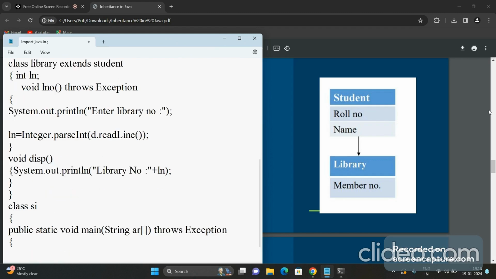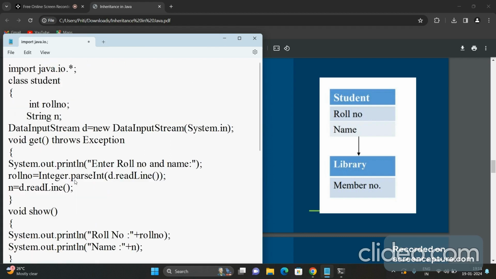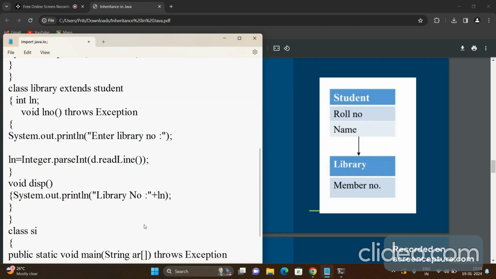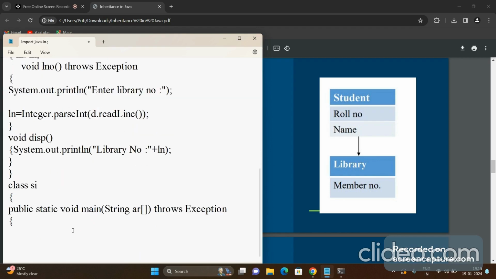Now we have seen the meaning of inheritance: that we can access the properties of one class using the object of another class. As I said, that's why there is no need to create an object of the base class. We can access the properties of the base class by using the object of the derived class. So inheritance always creates an object of the derived class only.